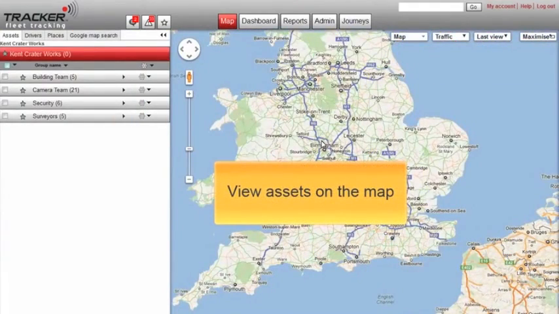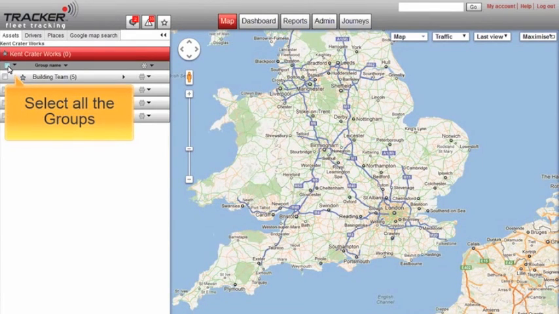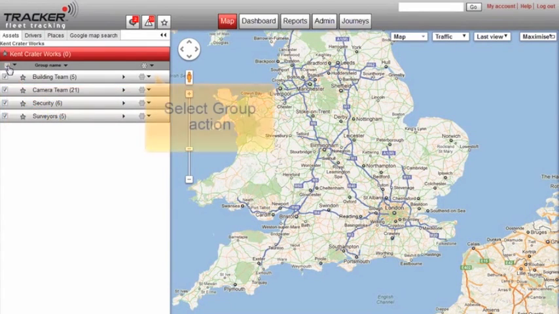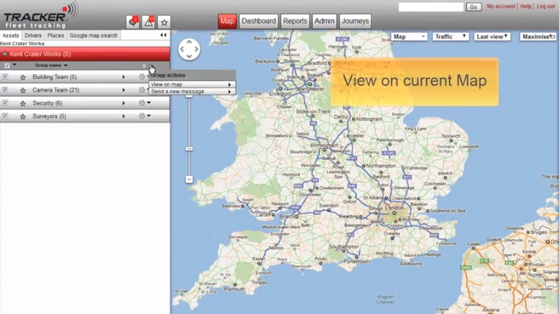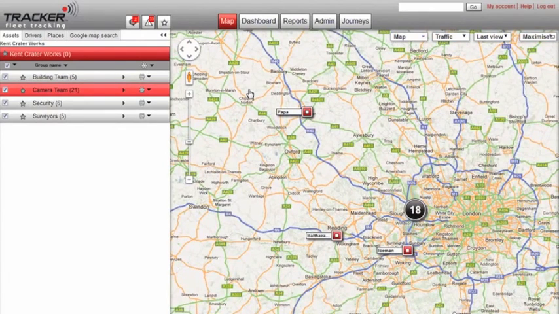We'll now see how easy it is to view specific groups of assets on the map. We'll start by viewing an overview of the entire fleet. This checkbox selects all the groups. Then we can choose an action for all the selected groups. We'll choose to view the groups on the current map. The assets are all shown on the map.